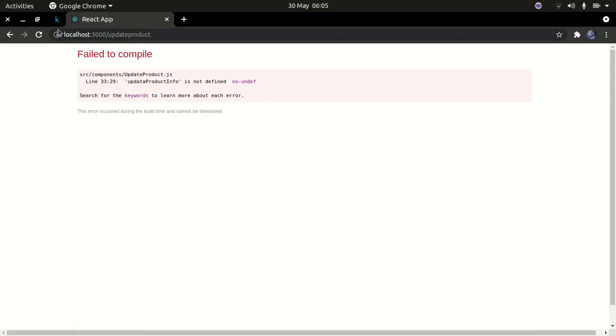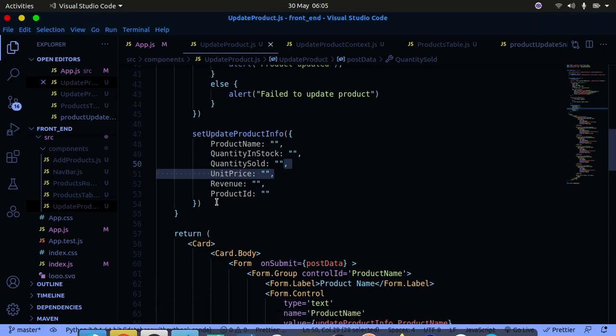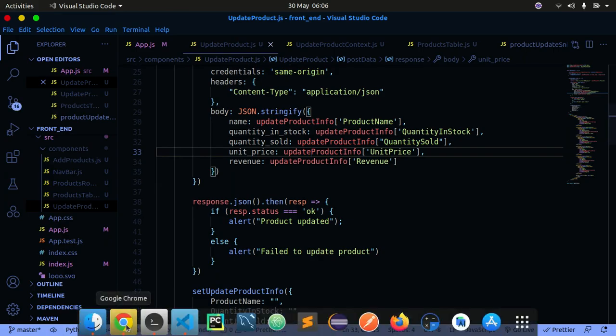Okay, so now let's try to refresh that, and then update product info is not defined, so that's line 33 of update product. So line 33 here, this is update, this is not data, this is update, so check that out.